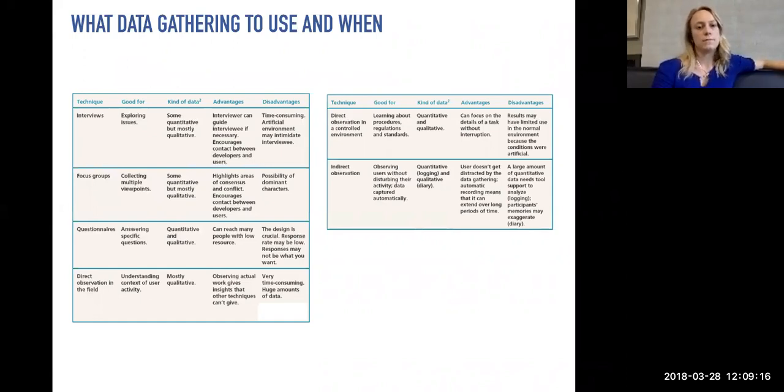Direct observation in the field is mostly qualitative. It's that follow-me-home approach I mentioned earlier. And then direct observation in a controlled environment, really none of us startups have access to that, because that costs a lot of money, and really only larger corporations have access to that. And then indirect observation.